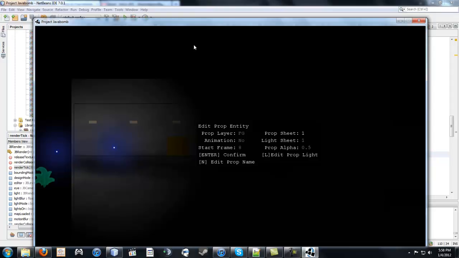And you can say what prop sheet and light sheet the prop has, and the prop alpha value. Now these two run off of the values that are in the render prop class in my engine, and I'm trying to hit up and down right now and they won't move because I only have one texture sheet in there right now. So that's a little bit of optimization, I guess.